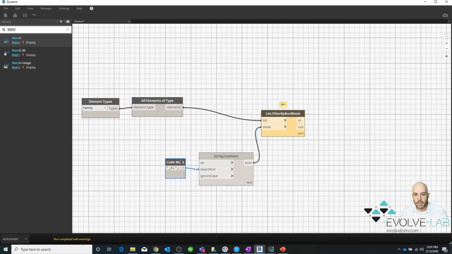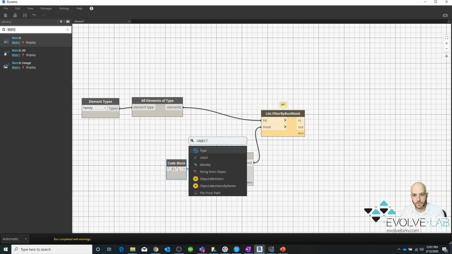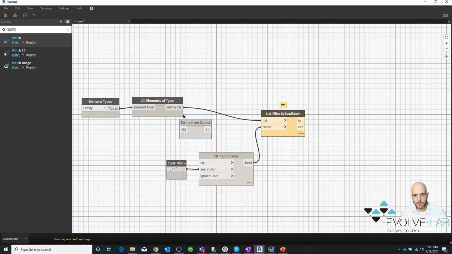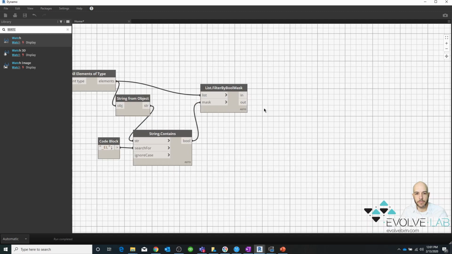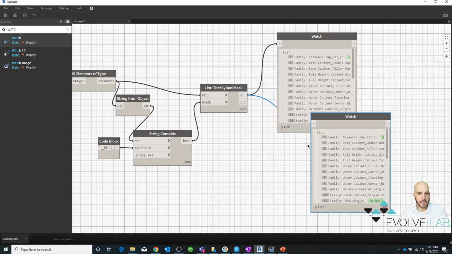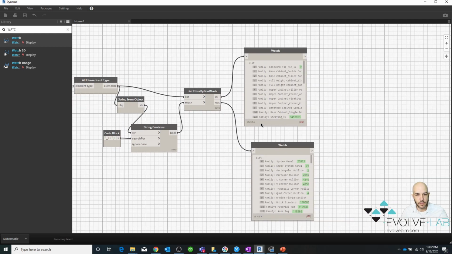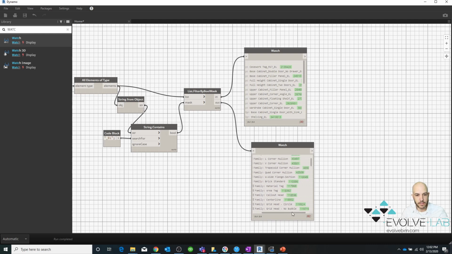And so what I need to do is convert those objects to a string. So I'm going to use the string from object node. I can plug that in there and this in here. Now you can see that Boolean mask is happy. It's no longer yellow. And if I drop in another watch node, you can see all the information that is in my in category as well as my out category. So here's all the families that contain underscore EL, and these are all the ones that do not. So this is a way that we start parsing that data out.